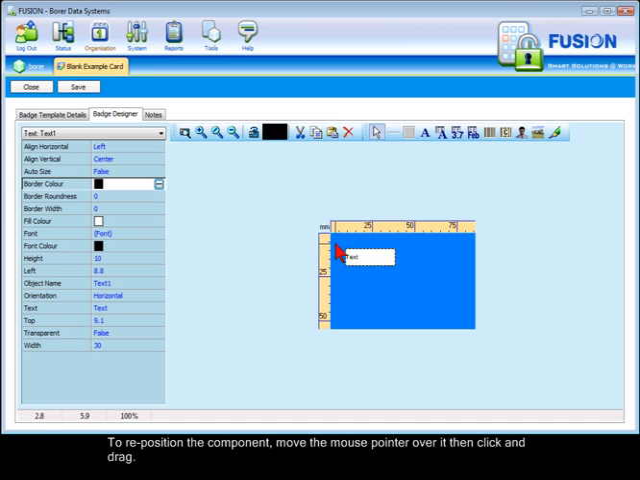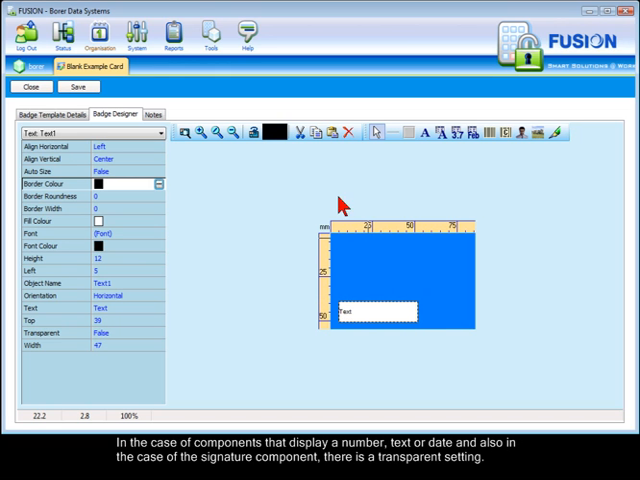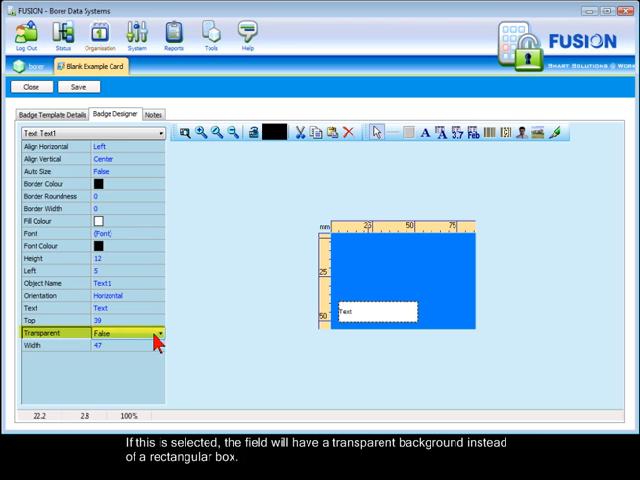To reposition the component, move the mouse pointer over it, then click and drag. In the case of components that display a number, text or date, and also in the case of the signature component, there is a transparent setting. If this is selected, the field will have a transparent background instead of a rectangular box.